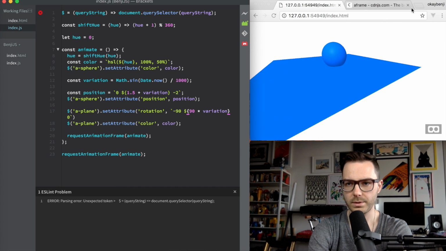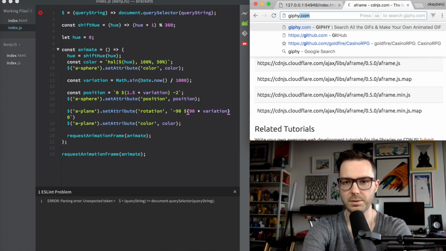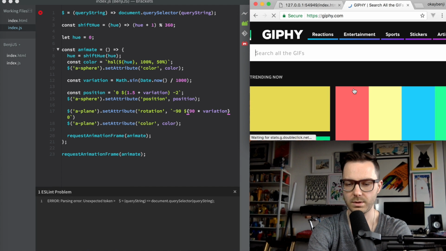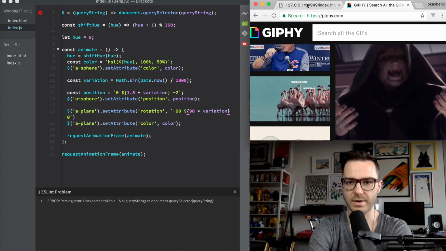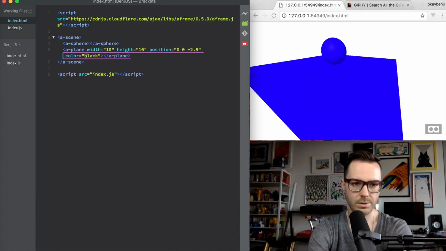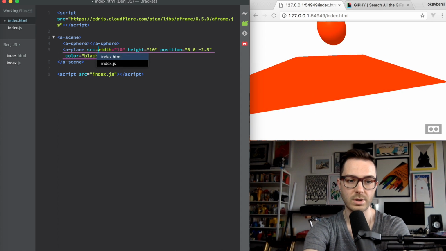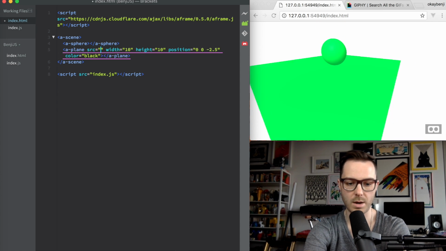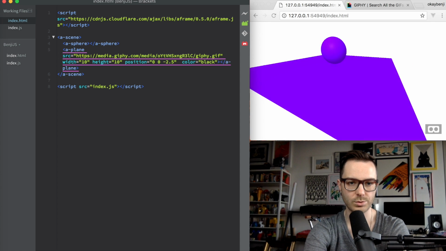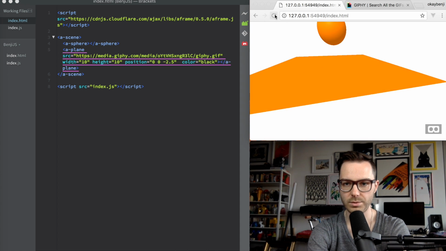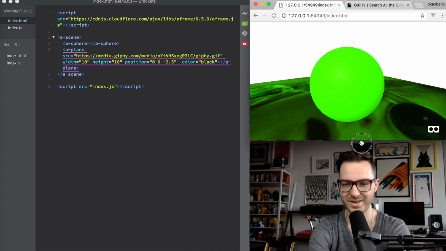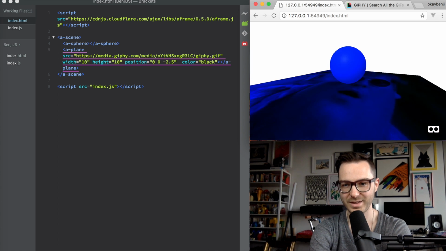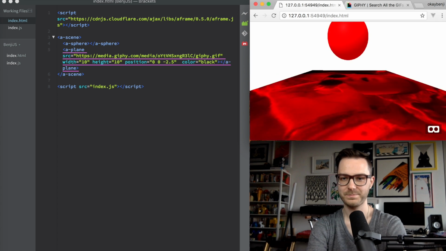And I'm just going to do one more thing. One thing that I like to do is go to giphy.com and just grab some random image. I happen to have found one I like for this. You can set the texture of your 3D objects by setting the source to an image. If we reload one more time, Chris Farley is really into this experiment.